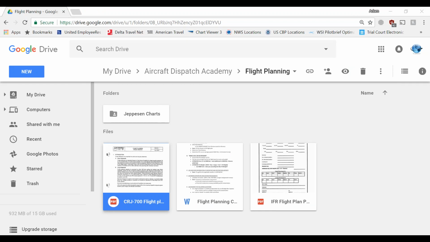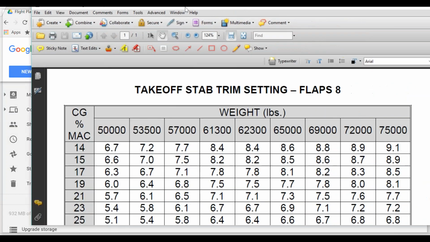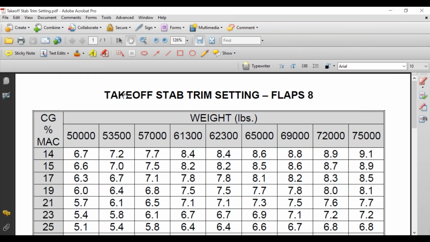Oh, yeah, okay. I've got a separate document for it. Apparently I took it out and just put it by itself. So I'll upload this one as well. This is called your takeoff stab trim setting, and this is essentially the last thing we look at here. Takeoff stab trim setting for flaps 8.